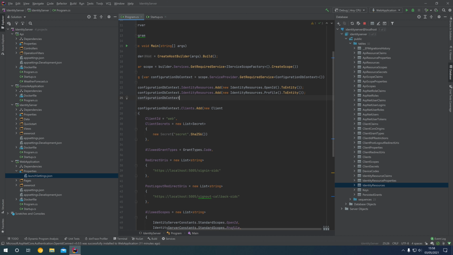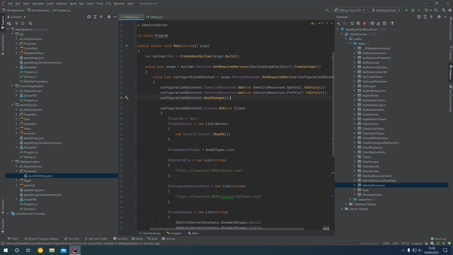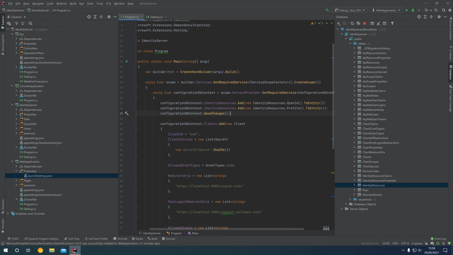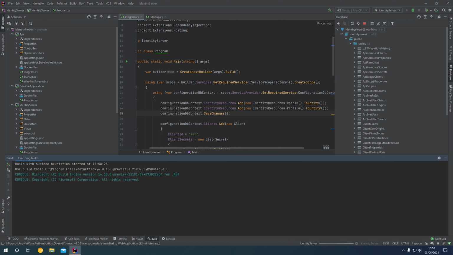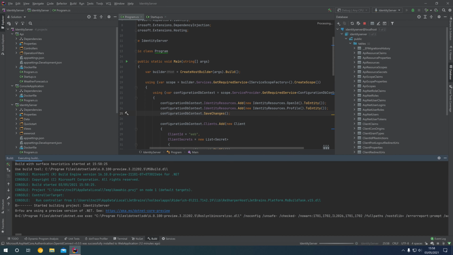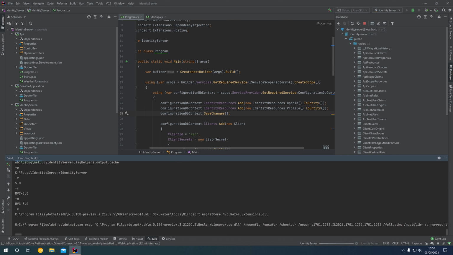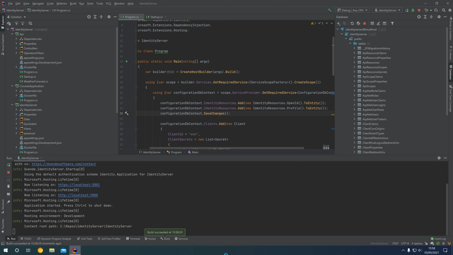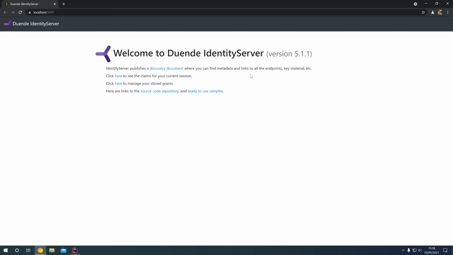What we can then do is configuration db context.save changes there, just before we then add the clients into the database. So if we now select our identity server from the run configurations, and if we now run the identity server, give it a few moments to build and run the application, we can see here it's adding that data into the database, and it's now opened up our identity server.